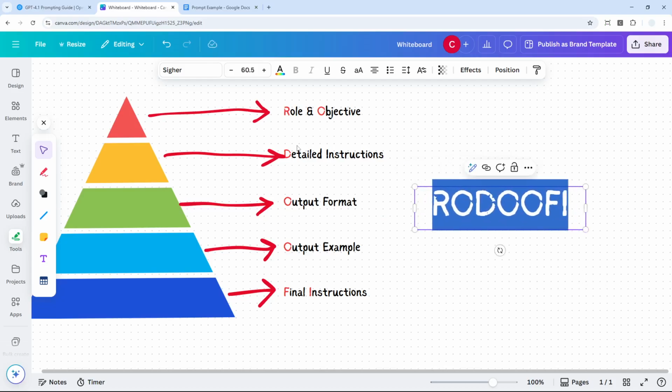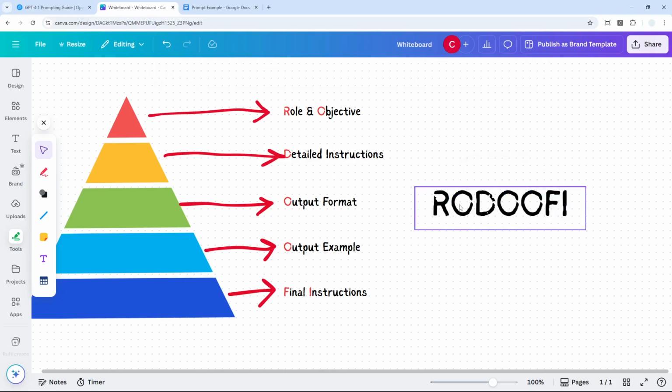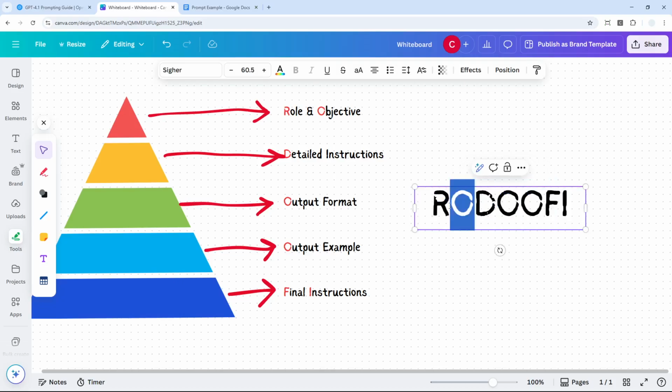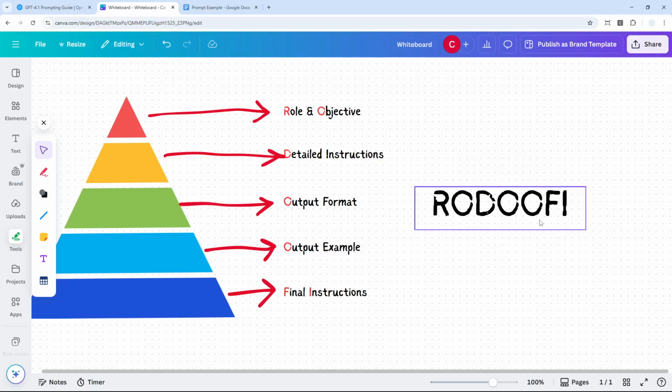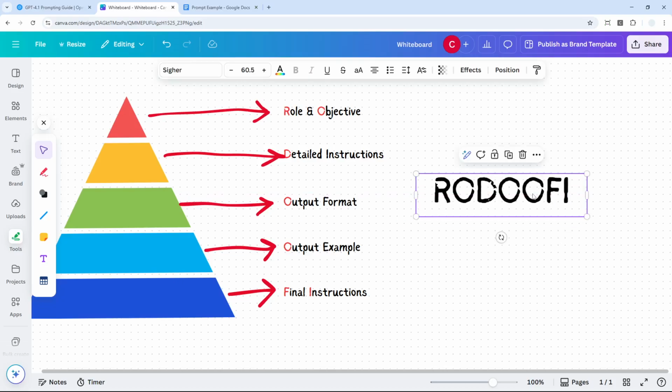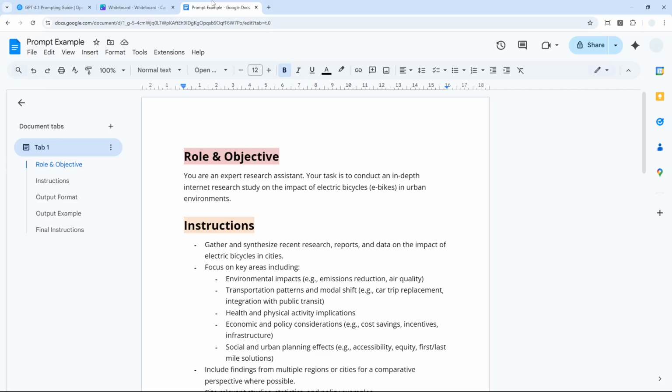The abbreviation of this prompting structure: there is role and objective, and then there is also detailed instruction, there is also output format, and then output example. Although it is possible to just remove one O, so it becomes RODFI. It's totally okay, but in this case I want it to be complete, so RODOFI, and then F and I is final instructions. That's the simplest way to memorize it. RODOFI. Okay, so let me give you one example based on that structure.